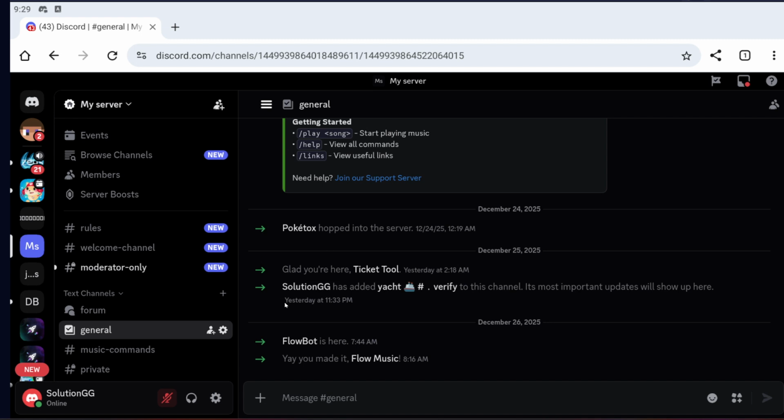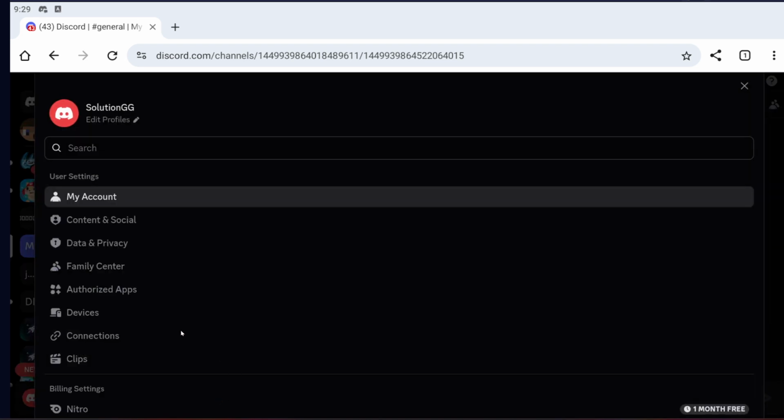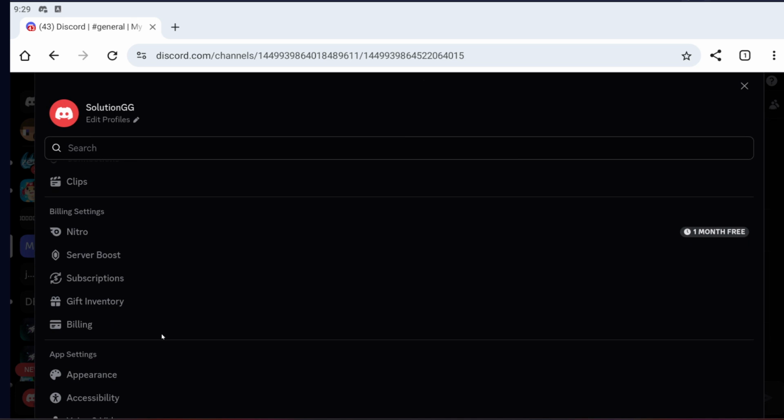Next, open your user settings. Tap your profile picture in the bottom right corner of the app to open the settings panel. From there, scroll down until you see Billing or Nitro. The exact label can vary slightly depending on your app version, but both take you to the right place. If you don't immediately see these options, try scrolling a bit further or updating your app to the latest version.